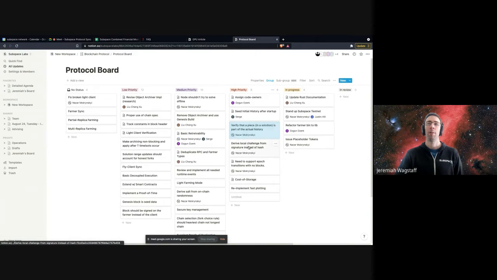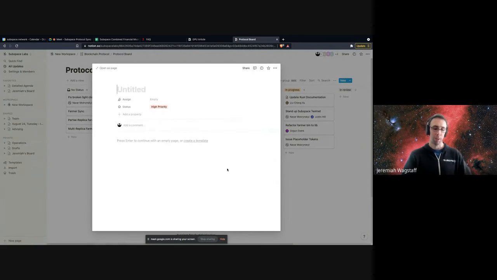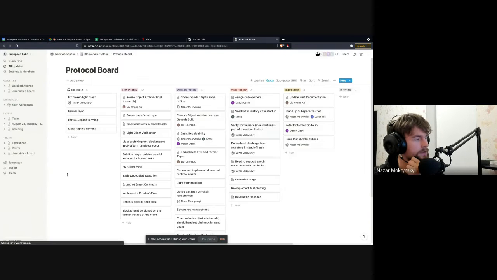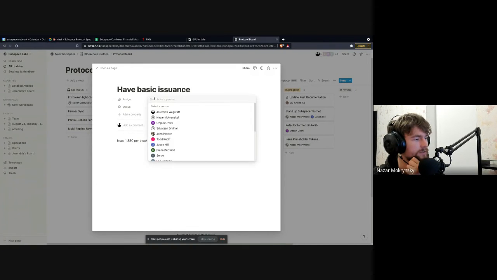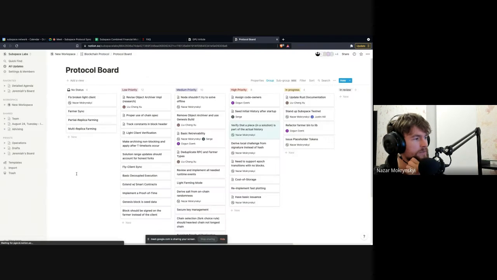And then there's also another task, which is that we need to have basic issuance, which I don't think is on here anywhere. We need to actually issue block rewards. Oh yeah, that should be fairly straightforward. And we probably need to tweak, I don't remember what the limit is, or if there is any limit. We probably need to add the concept of how many Subspace credits there will ever be on the network in general.